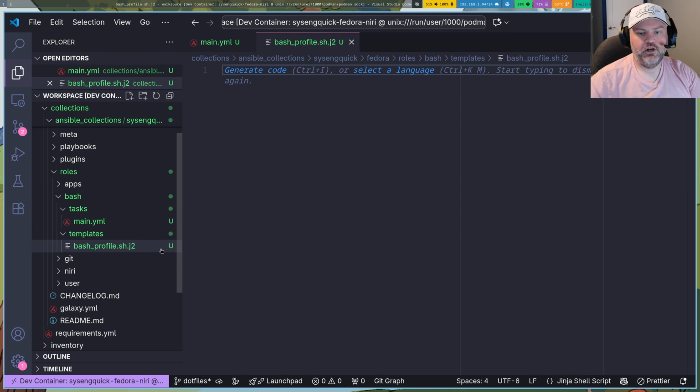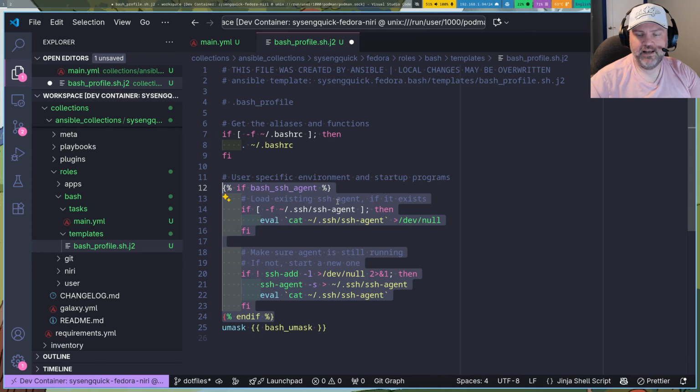Okay, let's go over and find my bash template. This is pretty much stock Fedora. I'm adding this one section here in case you want to start a persistent SSH agent. It is false by default, so you won't have that in there by default.